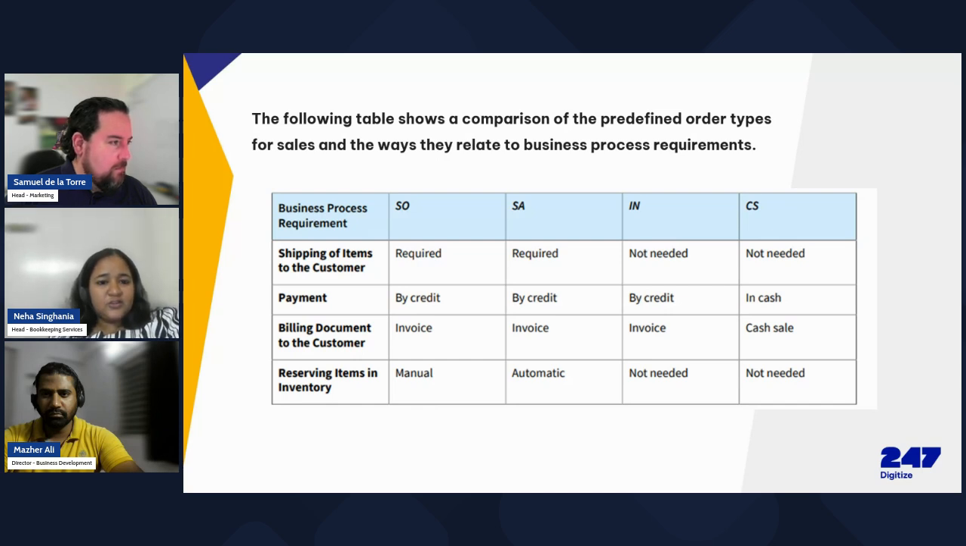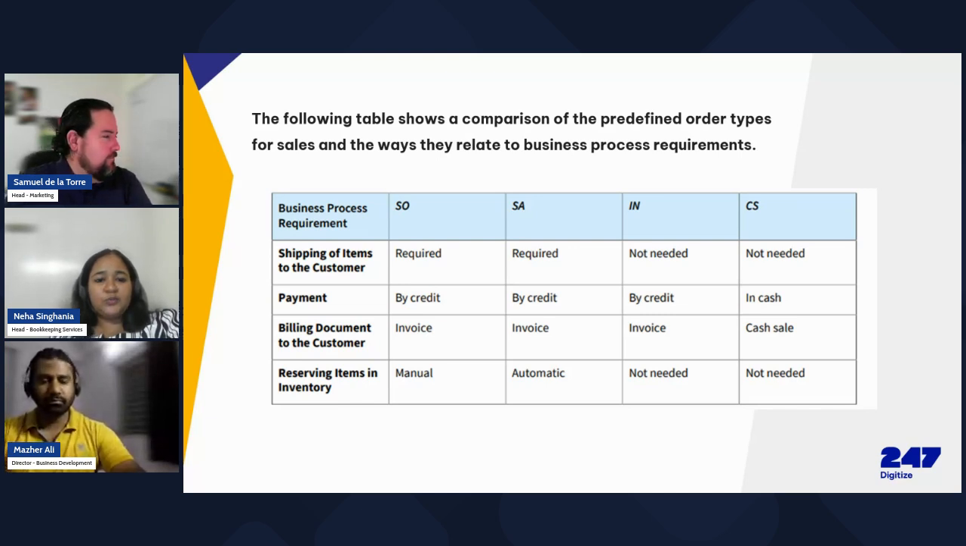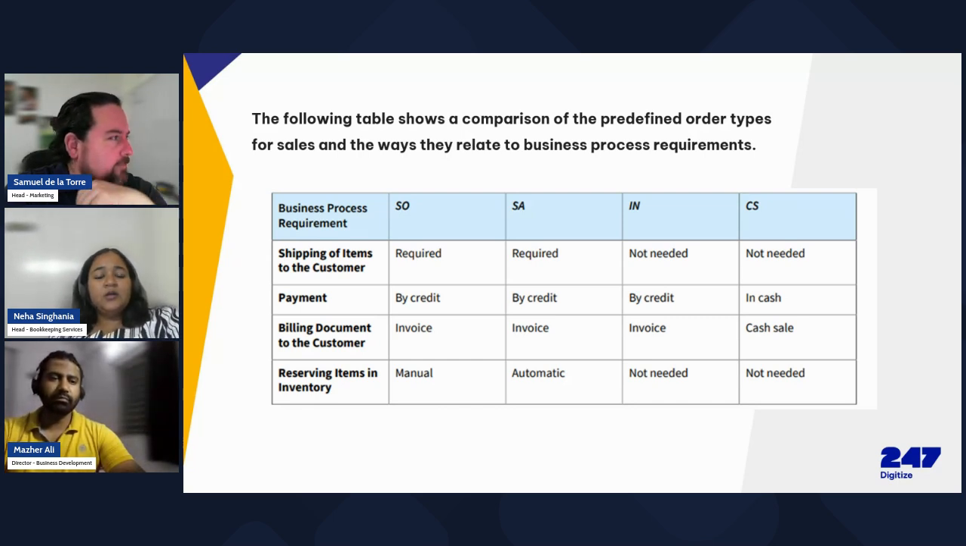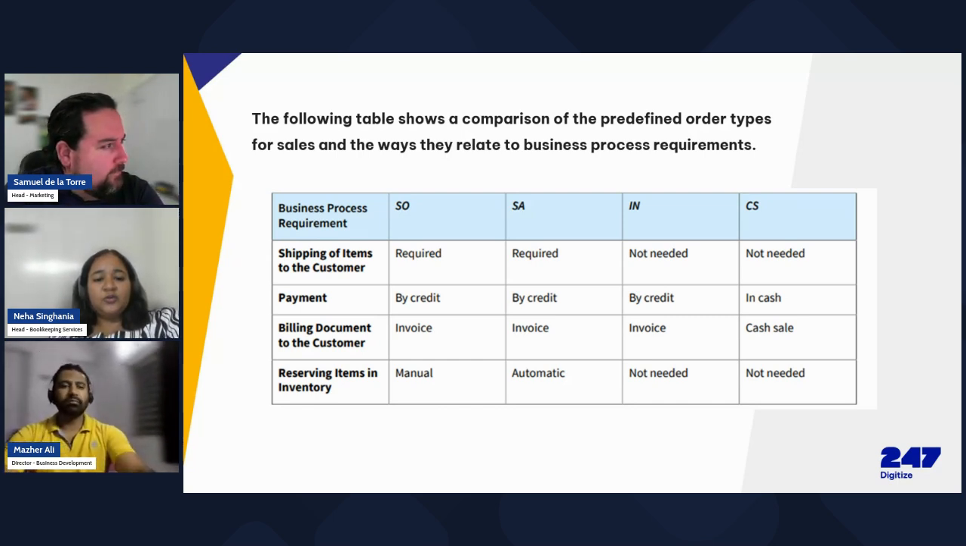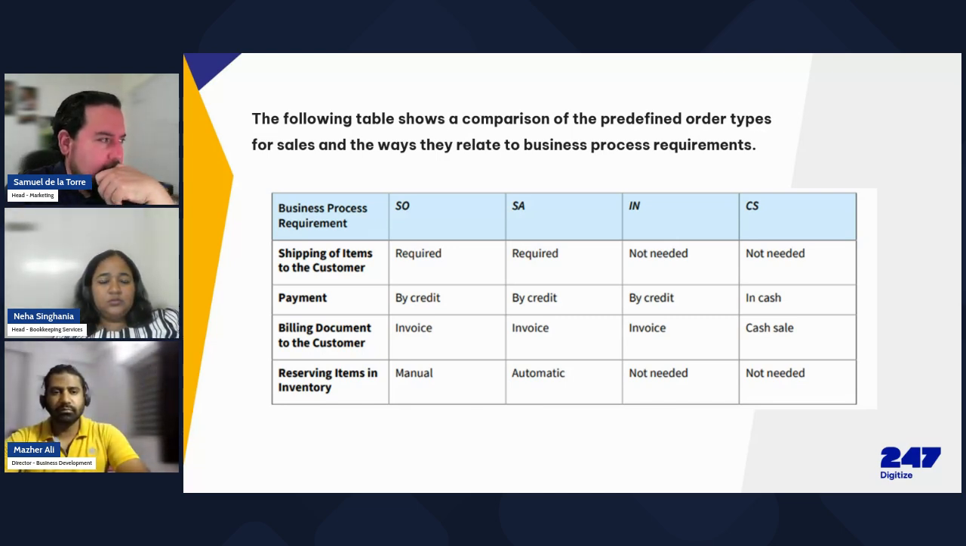In case of SO, the items in the inventory are not reserved automatically, but a manual allocation will be required. But whenever you prepare an SA type of order, an automatic allocation of the goods is done from the inventory. Next slide.